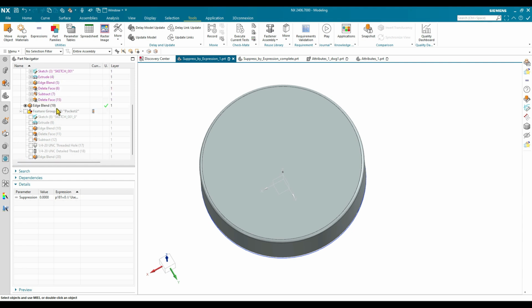We can expand that. I'm going to go down here. You can see the current feature in the current feature column right now. You can see currently the Pocket 2 is the current feature inside the design, but it's currently suppressed inside this design. Now I use my suppress by expression up here and I've suppressed these with a parameter suppression value of 0. So these have been suppressed in the design.